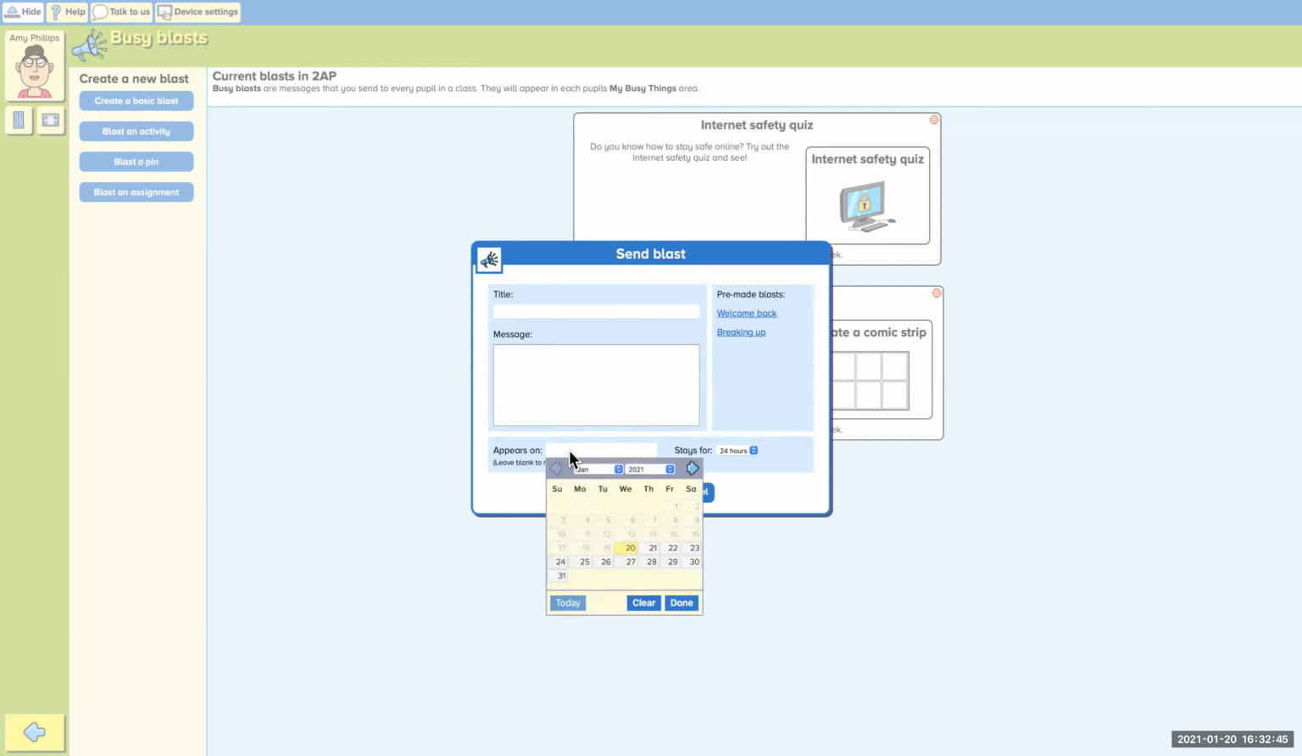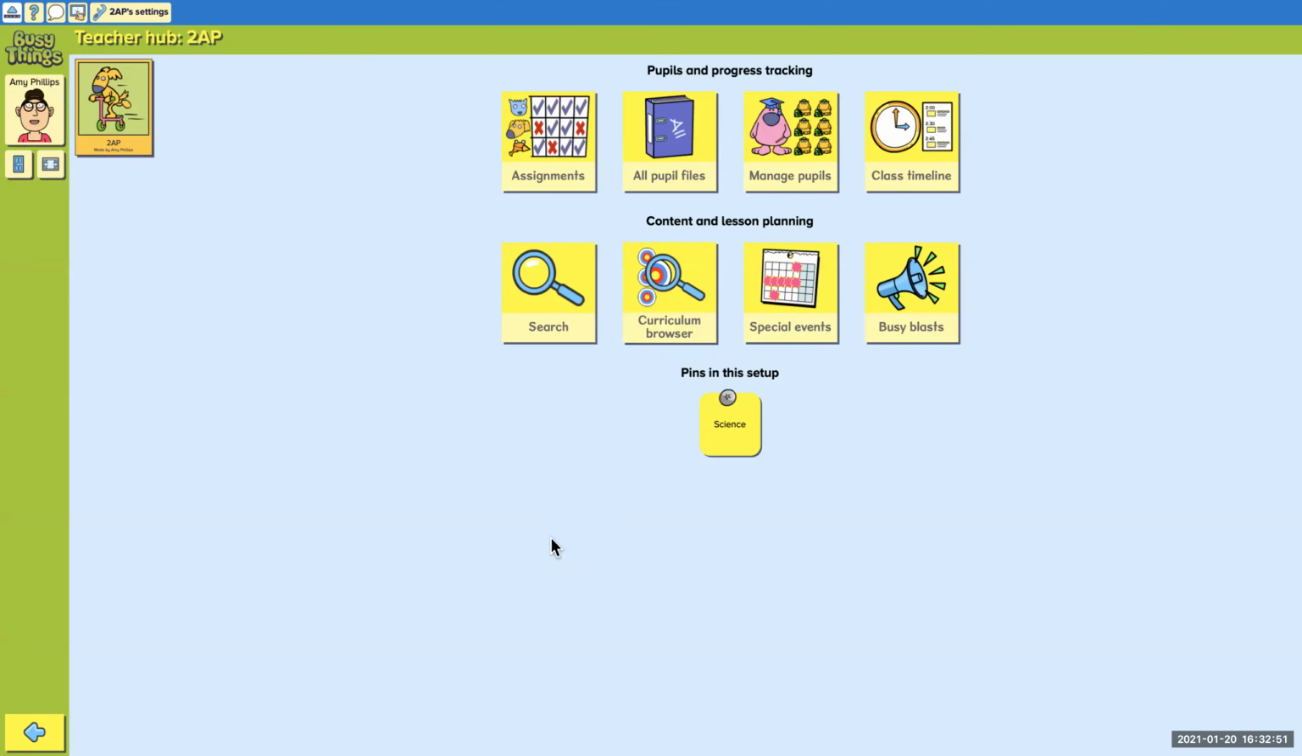Look out for these start and finish things and how long they last for. That's in the assignments as well and in the pins. So you could plan for a new pin to appear each day or a new assignment to appear each day.